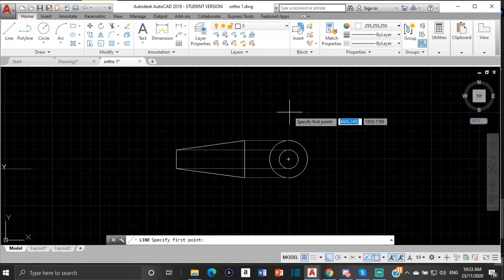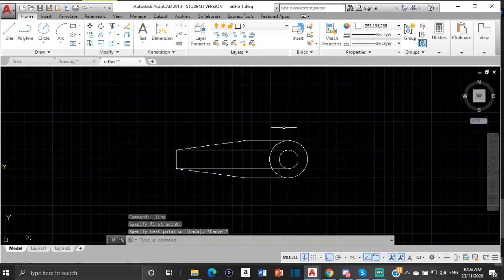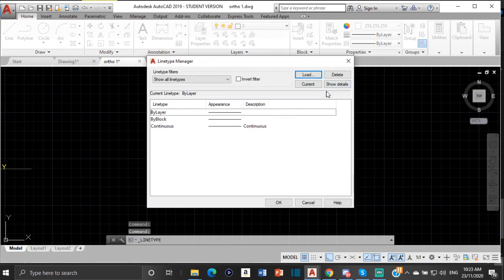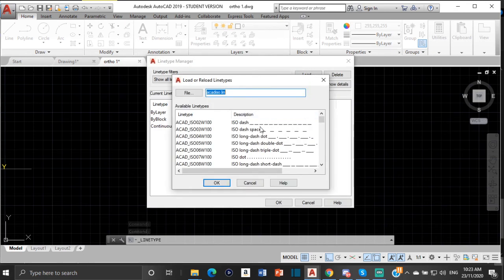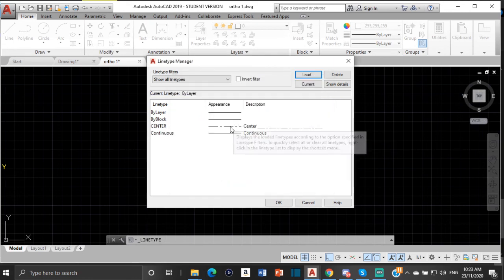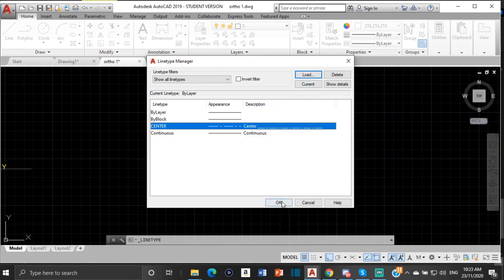All right, I need a line going through the center, and that line is going to be a center line. So to select a center line, I'm going to come over here where it says by layer. I'm going to click on this, click on other, click on load, and scroll until I see center. Then I'm going to click on center here and click on okay.